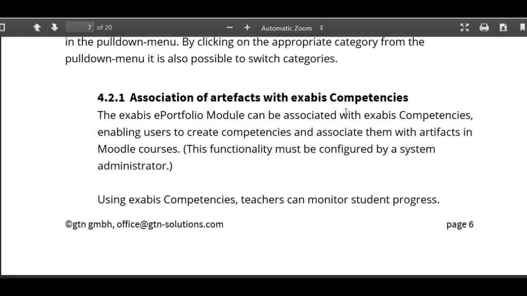Enables users to create competencies. Okay, so in other words, they're talking about standards, goals, benchmarks, things like that. And you can associate them with artifacts in the Moodle class. You must have this configured by the systems administrator.